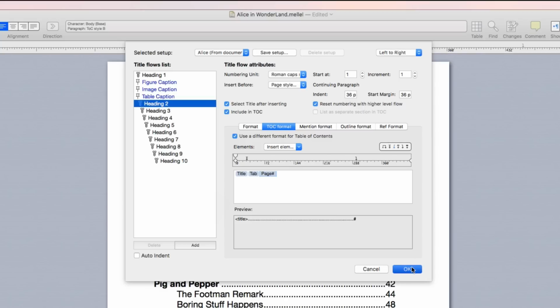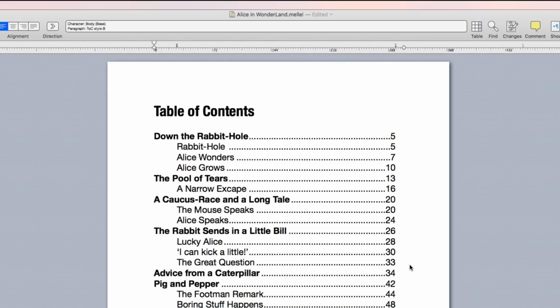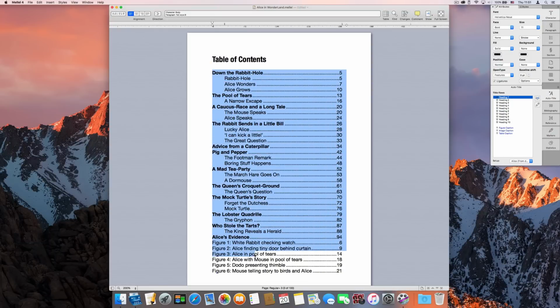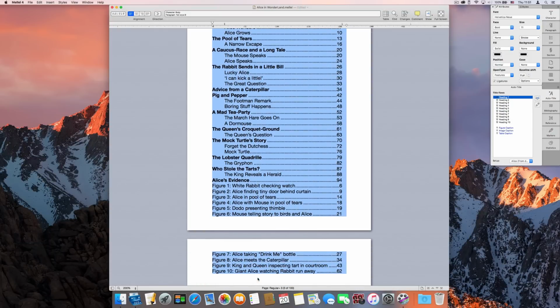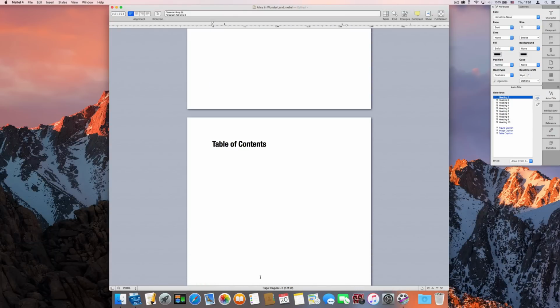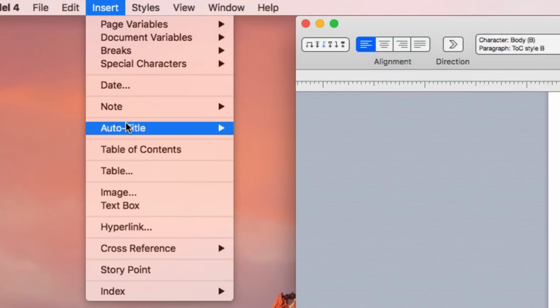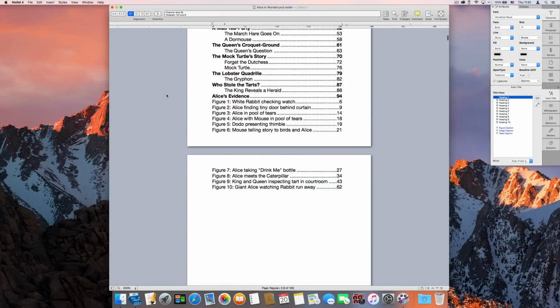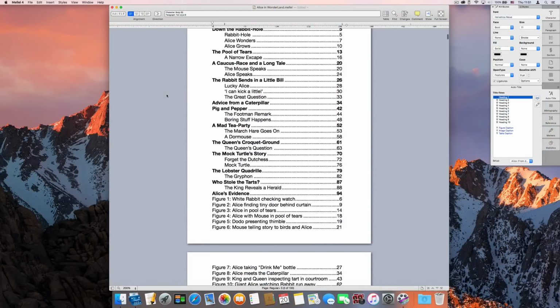Now, click OK and let's insert a new table of contents to see how it looks on paper. We'll select the old one, delete it, and choose Insert Table of Contents. That's much better.